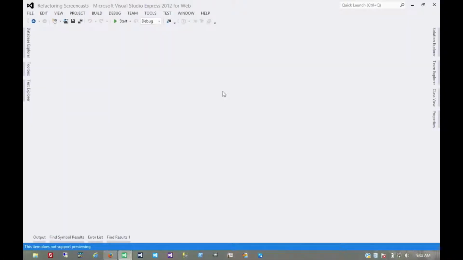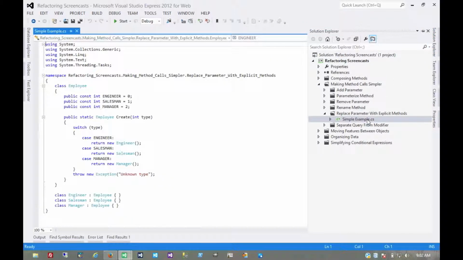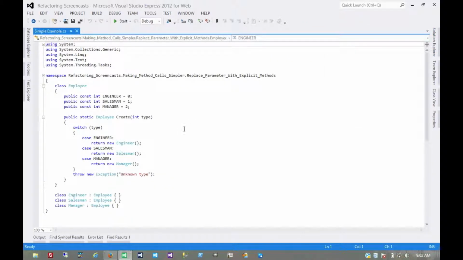This next pattern in the making method call simpler series is sort of the opposite of the previous one. And this is called replace parameter with explicit methods. Motivation here is that you have a method that runs different code depending on the values of an enumerated parameter. And so we might want to create a separate method for each value of the parameter.